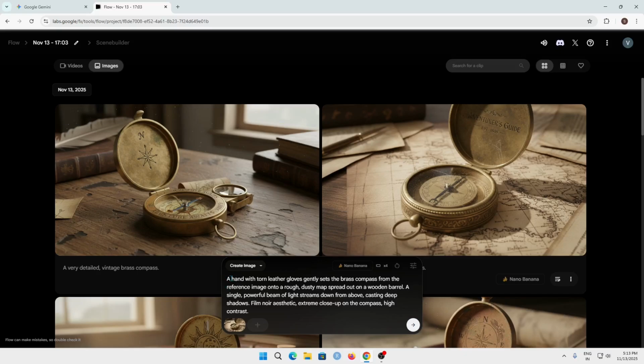A hand with torn weathered gloves gently sets the bar compass from the reference image onto a rough, dusty map spread out on a wooden barrel. A single powerful beam of light streams down from above, casting deep shadows. Film noir aesthetic, extreme close up on the compass, high contrast. So let's click on, oh wait a second, we have to change this feature from create image to ingredients to video. And now we'll click on generate.